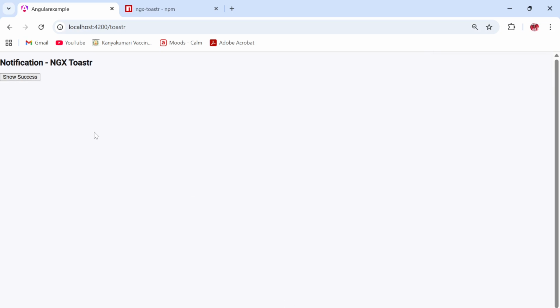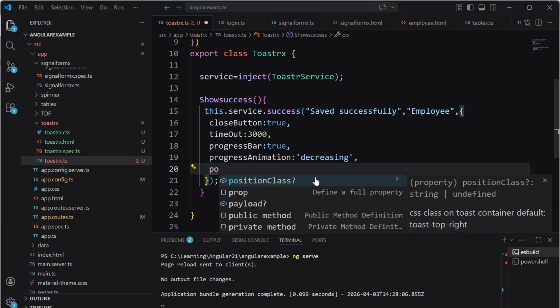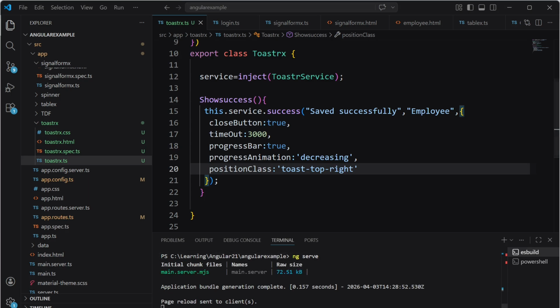Okay. So next we can change the position of the notification. Currently it's showing in the right side top corner, right? For that, we have to include the position class. The value should be toast top right. This is the default only.